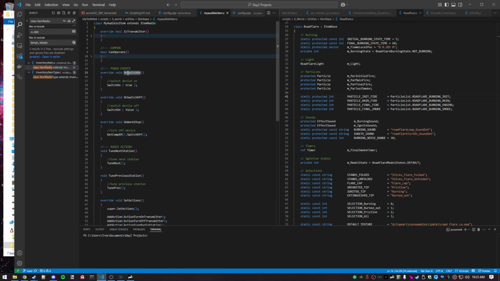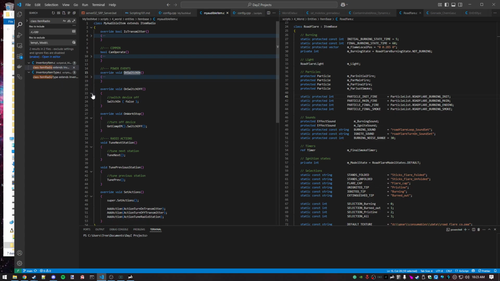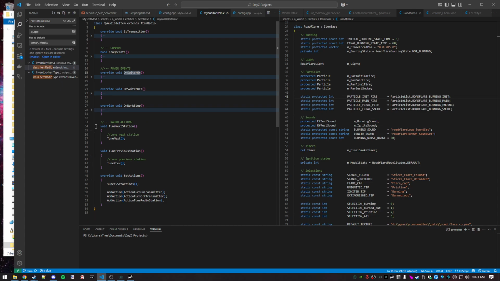We get some events since we're an item base or an entity AI. We have on switch on, switch off, on work stop. So we know when these events happen and we can hook into them, which we will. When we turn this thing on, we want to play a sound. So just keep that in the back of your mind.